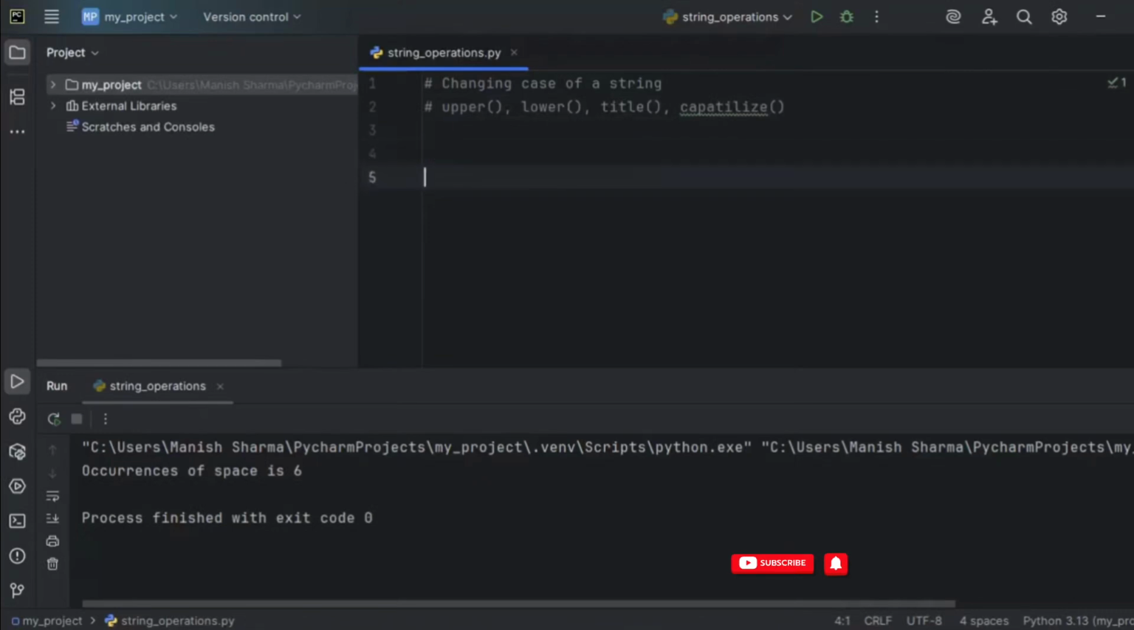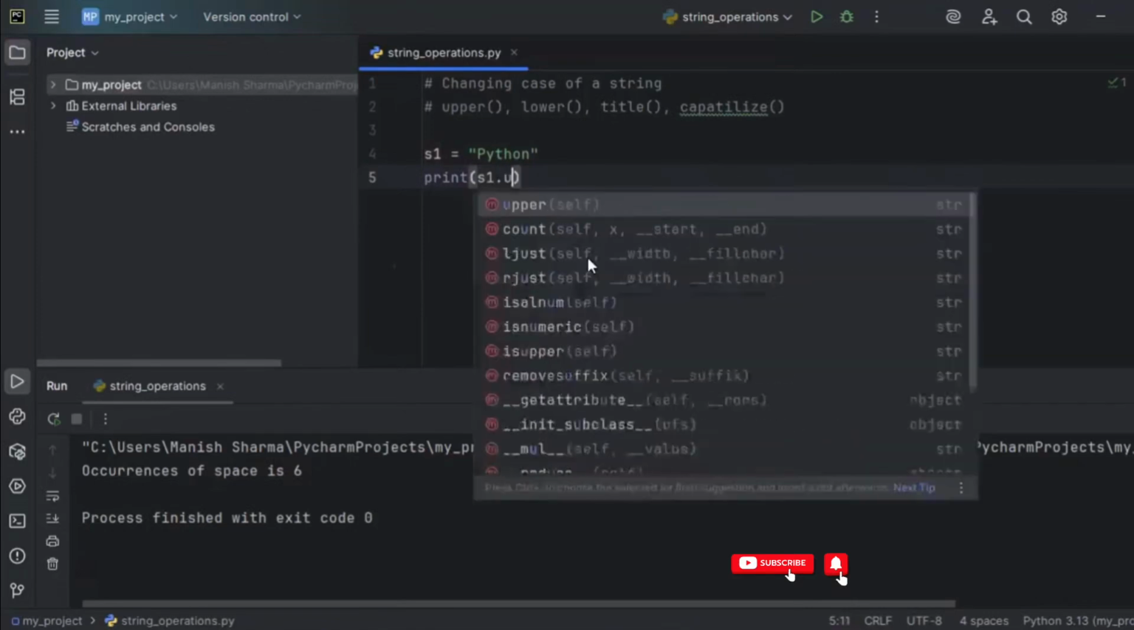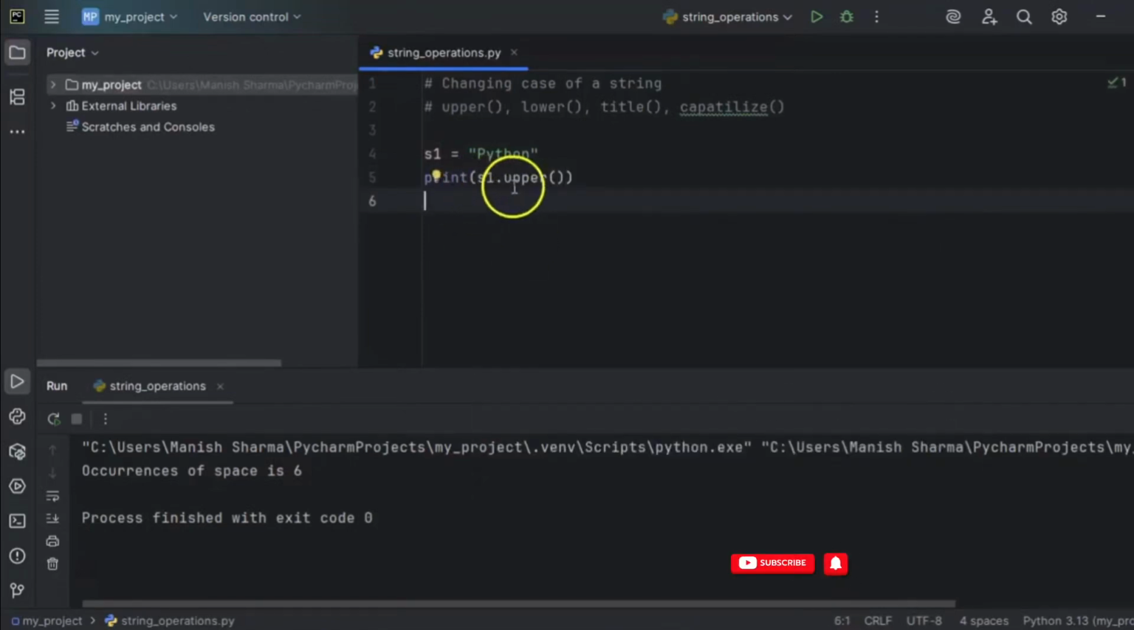We'll start with upper. Let's say we have a string called S1, and we have Python, and we'll say print S1 dot upper. Python is in which case? It's a mix of upper and lowercase. The first character is in uppercase, and all the other characters are in lowercase. So if I do S1 dot upper, all the characters of S1 will be converted into uppercase. If you see P, Y, T, H, O, N, all of them are in uppercase now.